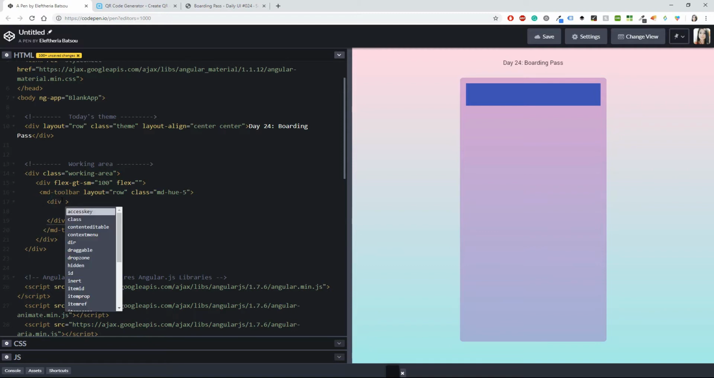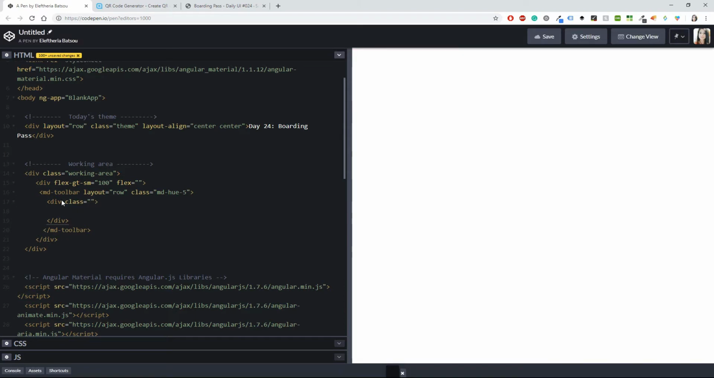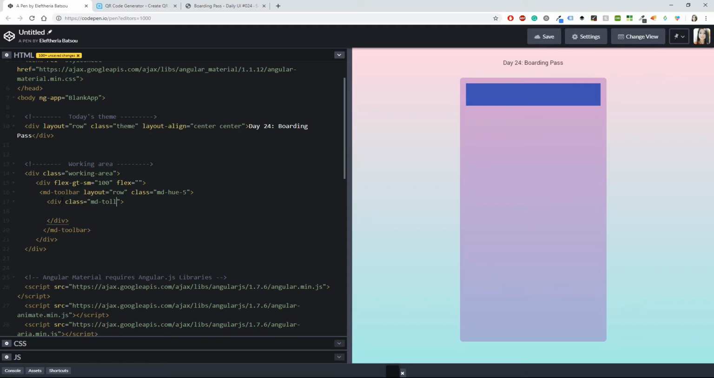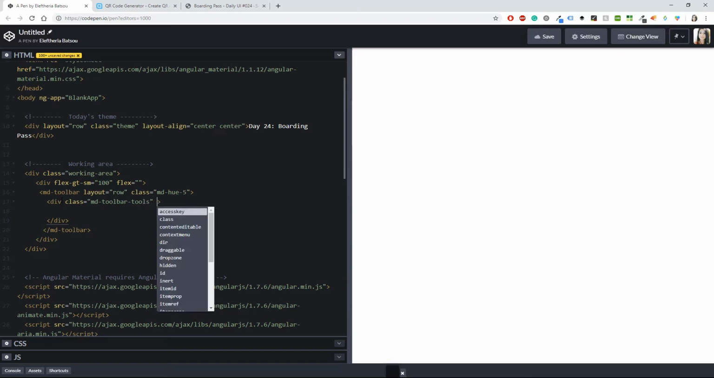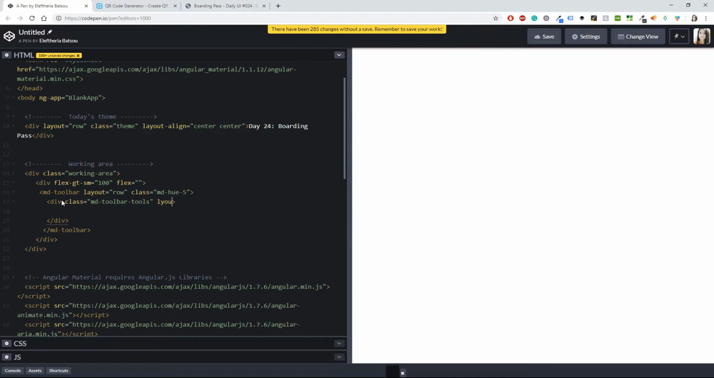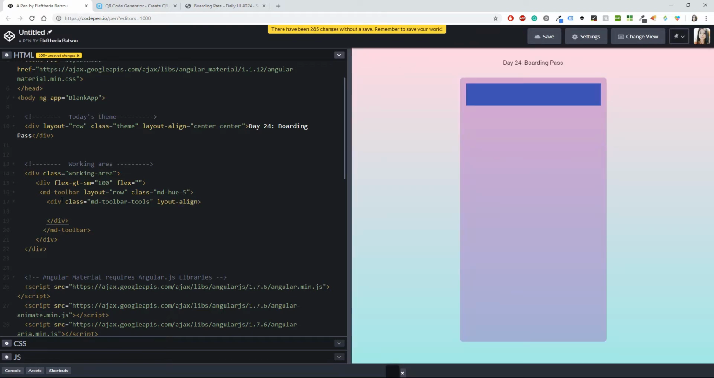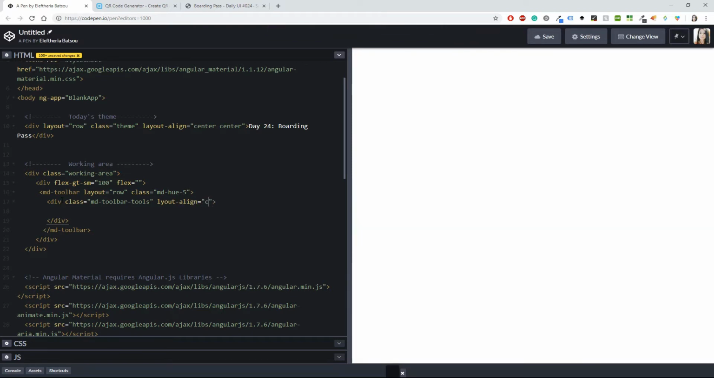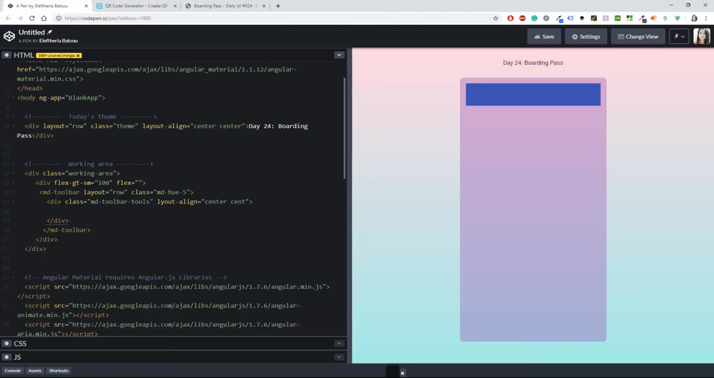Okay, now I can type my class, and my class here is going to be the empty toolbar. Toolbar with tools, and I'm also going to need a layout align, and this one is going to be with center and center. Okay. And now it's time to write boarding pass. Yay! Who doesn't like flight?